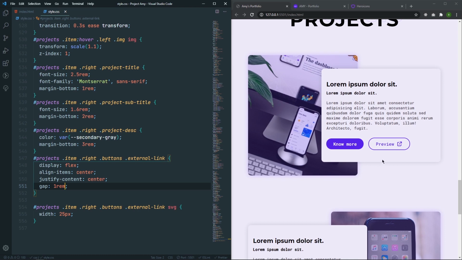So right now we have a problem here. As you can see, this button is having a border, and this one is not having a border. So that's why if you notice, this button is looking a little bit bigger, because it has a 2 pixel top, 2 pixel bottom border. So that's why it's looking a little bit bigger than this button.